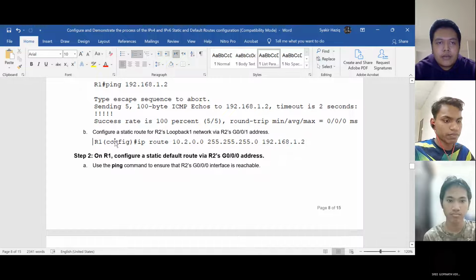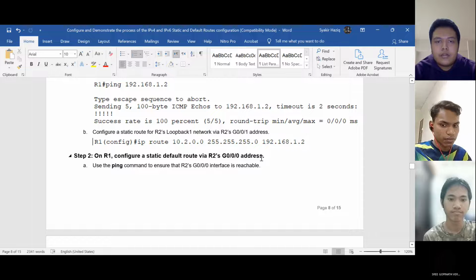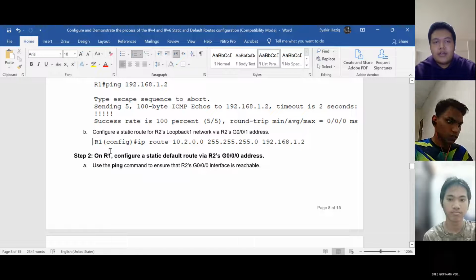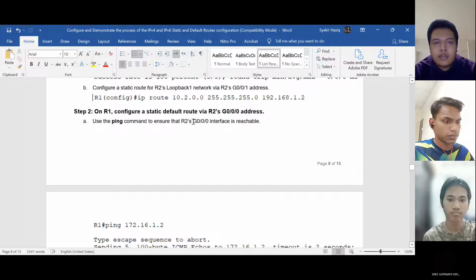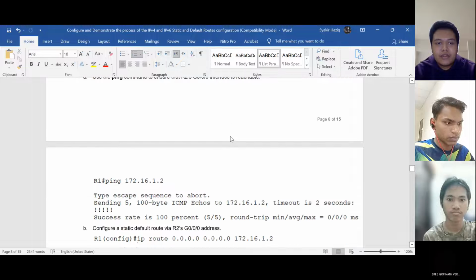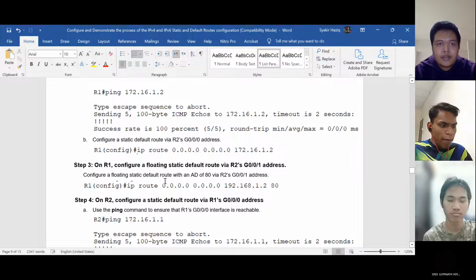And then we configure the IP route on router 1: 10.1.0.0, and then the subnet mask is 255.255.255.0, and then 192.168.1.2. And then for step 2, we configure the static default route on router 2 G0/0/0. So the first one, we ping from router 1, we ping using the IP address 172.16.1.2, and then the success rate will appear 100%.